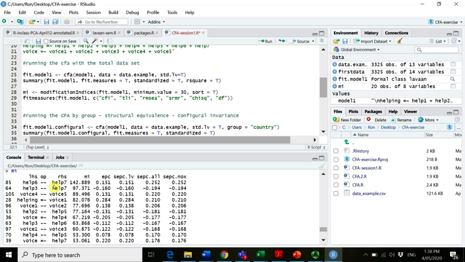If we would add this covariance between these two items, does that make conceptual sense? I don't know. Have a look at the items again and decide for yourself whether it would make sense to add that or not.